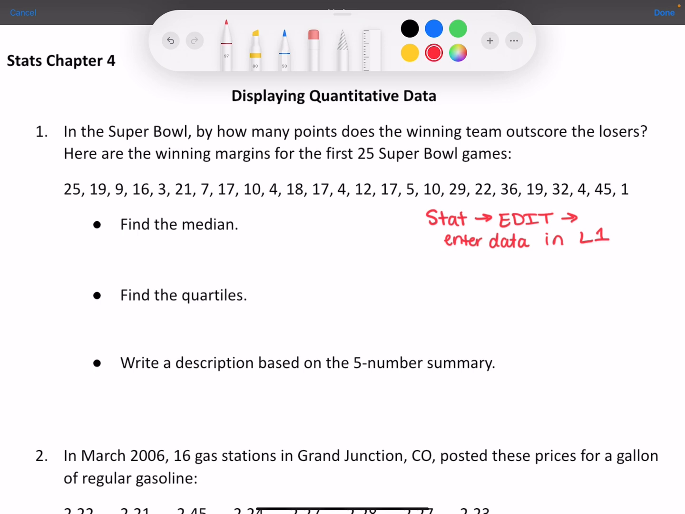All right, after that, that's going to be the first step. Then we're going to do the whole second quit thing. And then we'll start again and do stat, calc, and then we're going to hit one variable stats. It's written exactly like this on your calculator. So all of those numbers are going to get typed in.